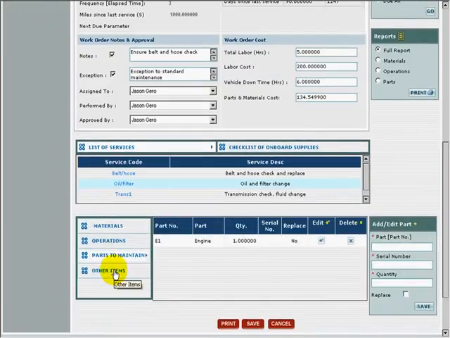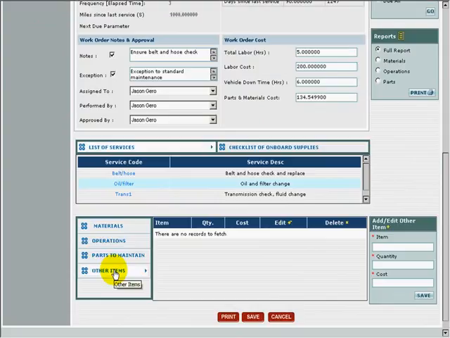Lastly, you can add other ad hoc items to the service that aren't already listed in your inventory. To do this, first look in the lower left corner of the screen for the box that has 4 options: Materials, Operations, Parts to Maintain, and Other Items. Click on Other Items. Once you've clicked there, a list of all the other items in the work order will display to the right. For each item in the list, the name of the item is shown, the quantity is shown, and the cost of the item is shown.